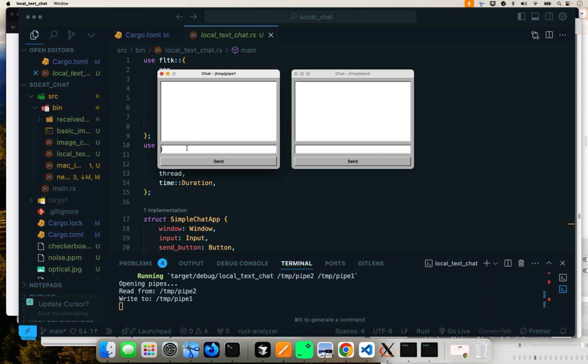Okay, so now we go hello, and it's here, he reads it, right? Hello, how are you? He reads it, and there it is. And that's a chat box in Rust using FLTK, and you can make that really pretty.